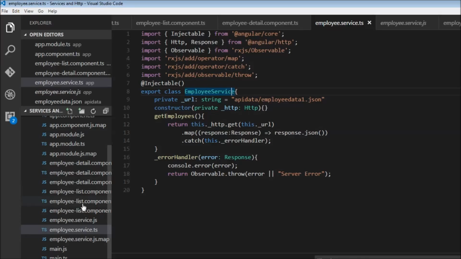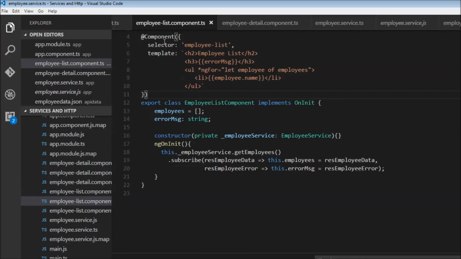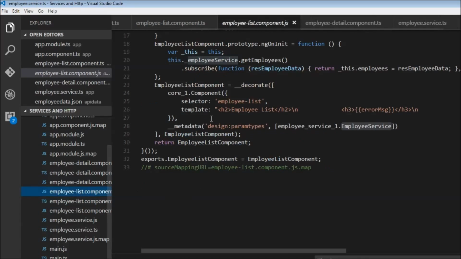Let's start with the employee list component. Now the employee list component has the @Component decorator. So if I have a look at the JavaScript, we see here that employee list component is equal to decorate, and this decorate has this metadata. And in this metadata, it specifies employee service. So this lets Angular know that employee service is the instance, or the dependency, that this component has, and that Angular's injector must provide an employee service instance to this particular class.